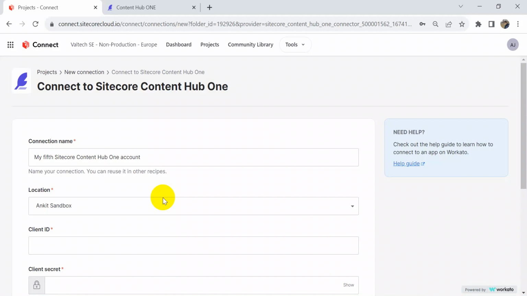So getting back to the Content Hub 1 connection, we just need to define a connection name. I'll just call it Ankit Sandbox connection. So this is just the connection name I'm giving here.